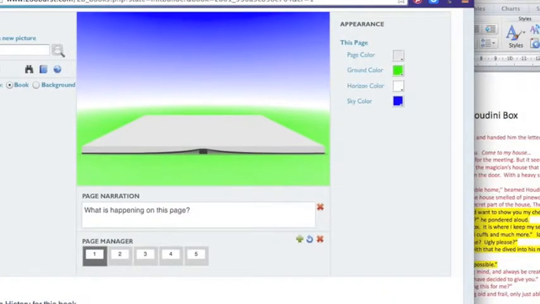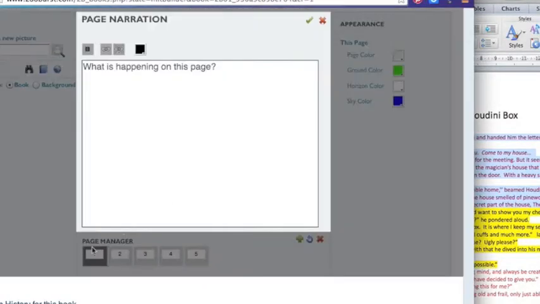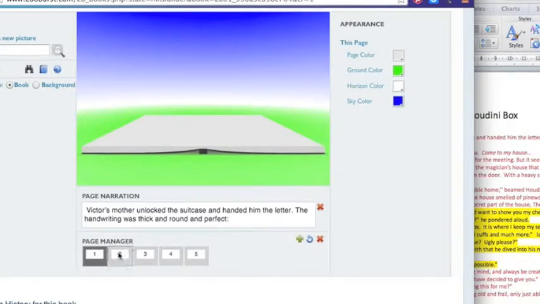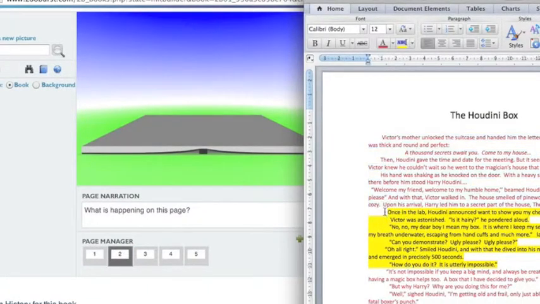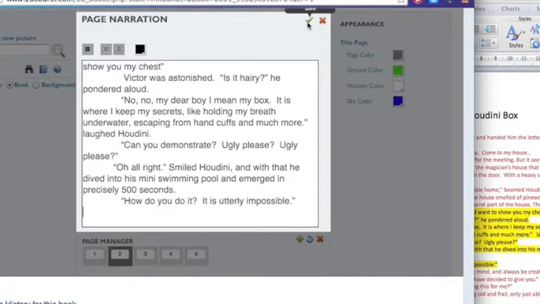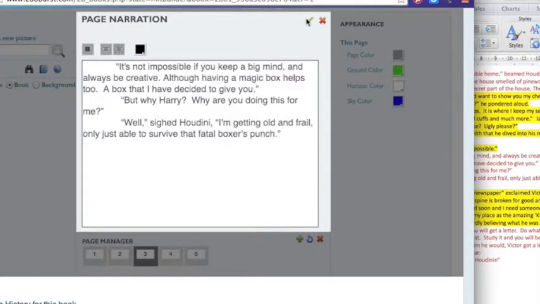Page narration: this is when I tell them to go back to their story and to copy and paste their story onto the page narration. So this is page 1, page 2, copy. Okay, make sure they save the work. I'm not going to do it to the rest of the pages. You probably get the idea.